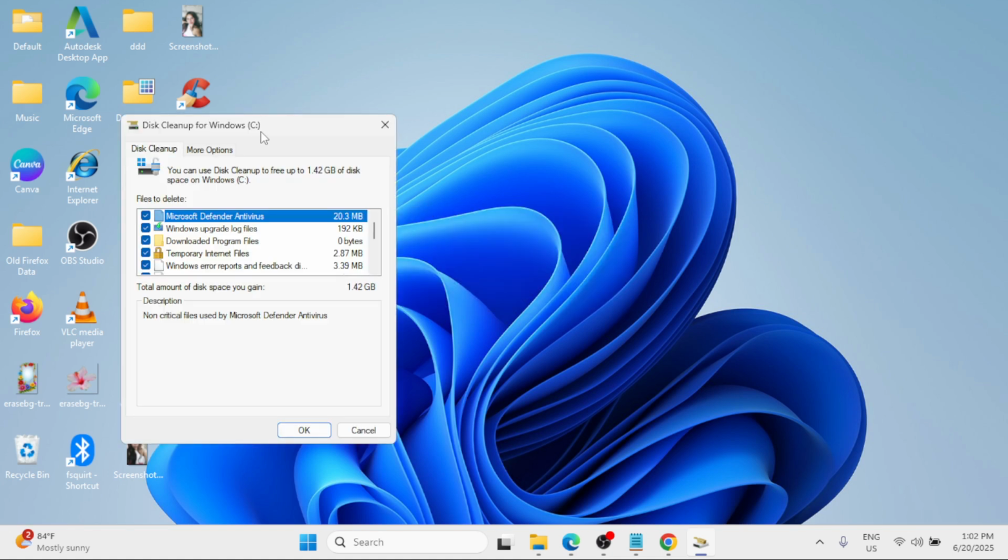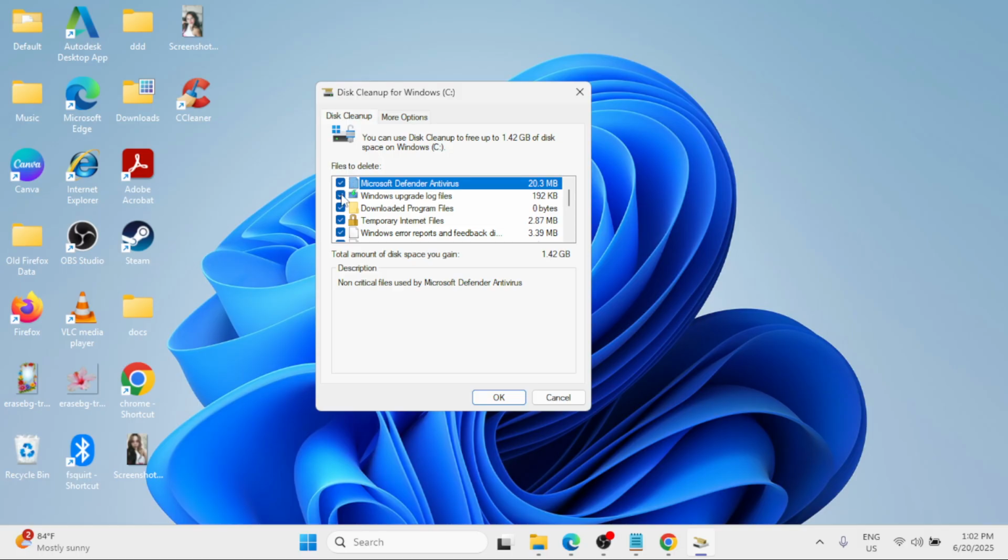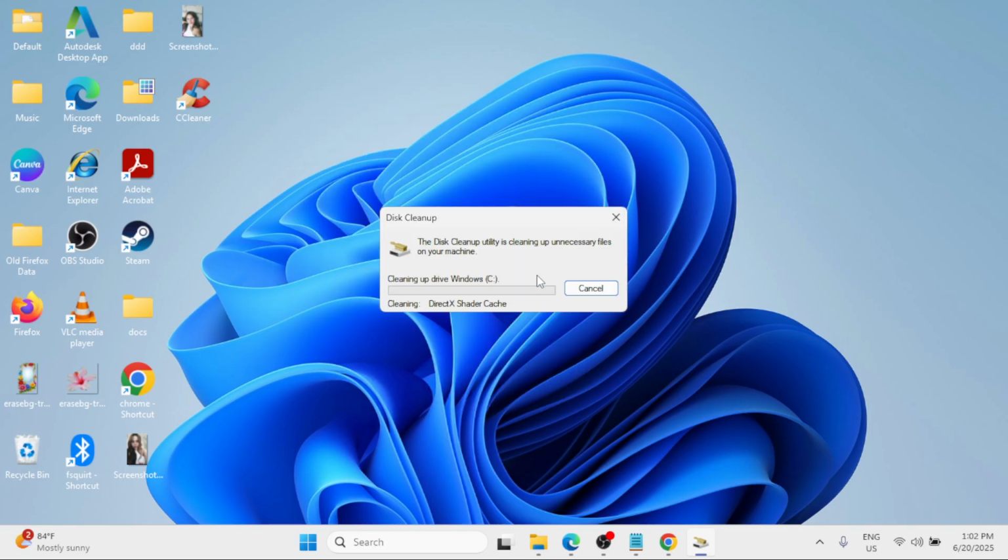Then in the disk cleanup for Windows C drive, simply select all of these options one by one. Then you have to click on OK and click on delete files. And you just have to wait for the process to be done.